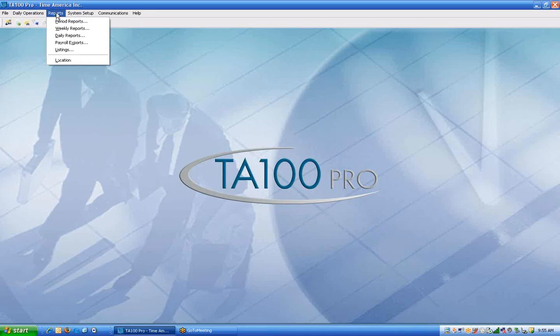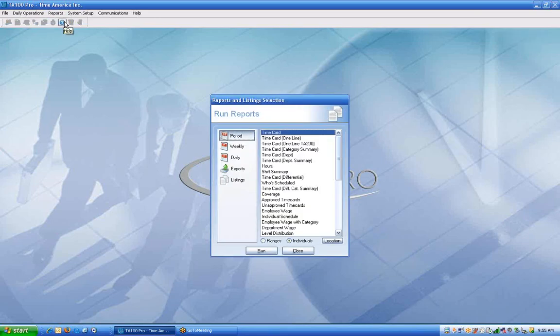In the report section, you can clearly see that there are several different types of reports. Again, period reports, weekly, daily, payroll, listings. Now, location is not a type of report, but it literally allows you to switch a specific report. In other words, you could take a report from weekly reports and move it to period reports. So that is a location change. Now, the good news is you can pick any one of those listings or types of reports to open, and it brings you to your standard reports window.